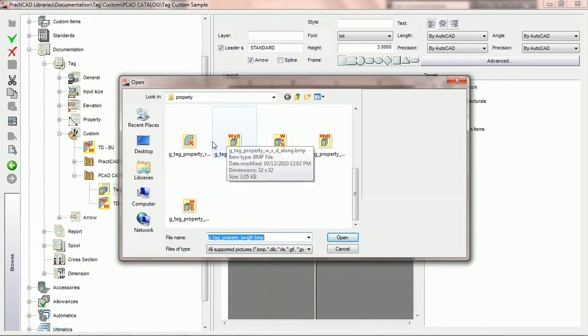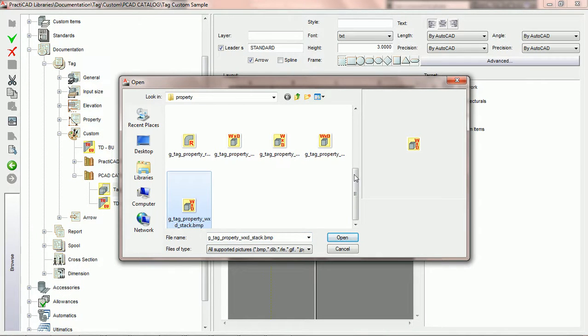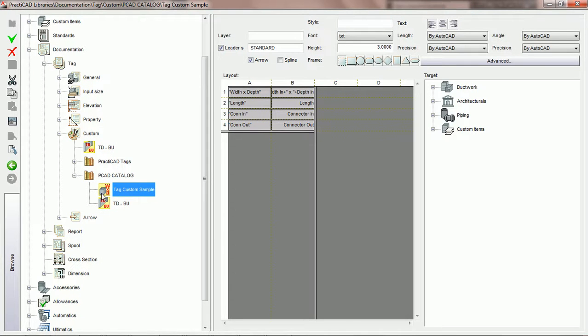So all you need to do is select the BMP image you want. Here we're going to pick the width by depth image instead. And when we press open, Practicad will simply switch the old image with the new image.